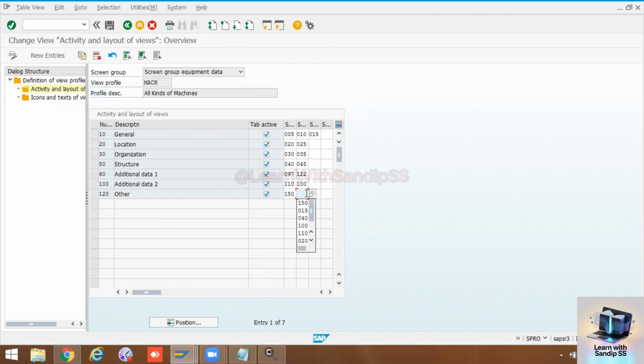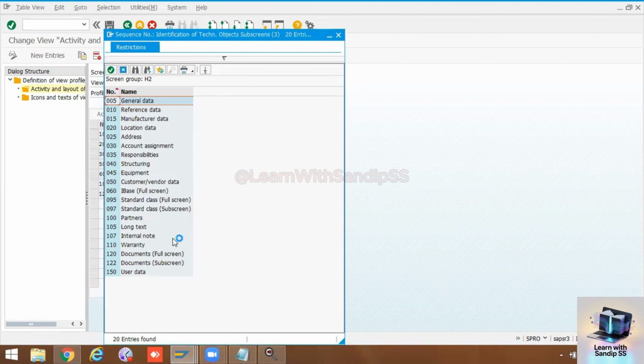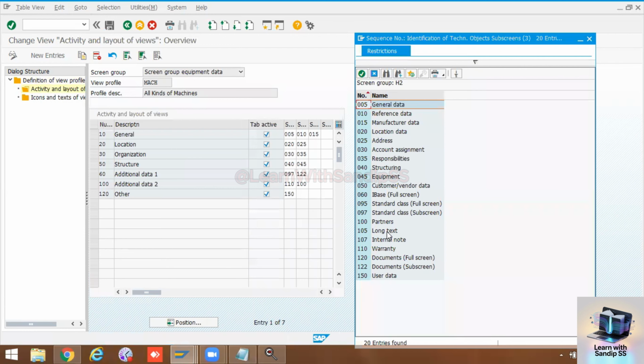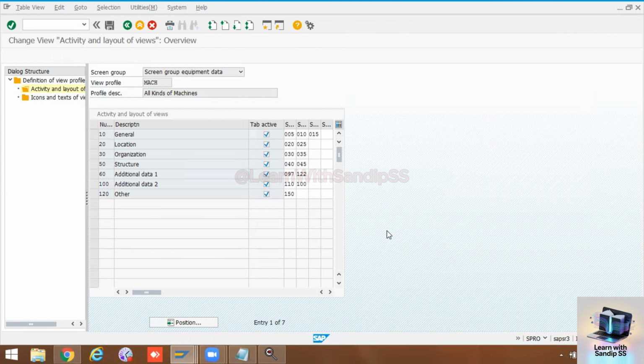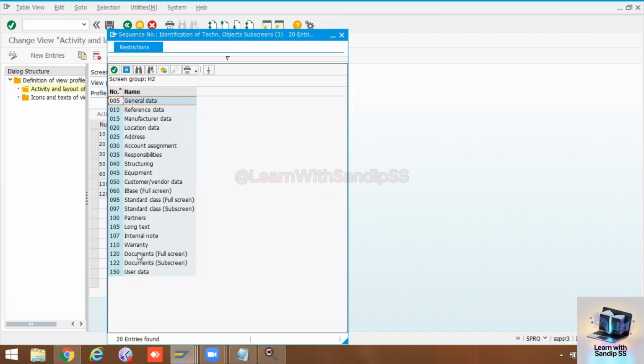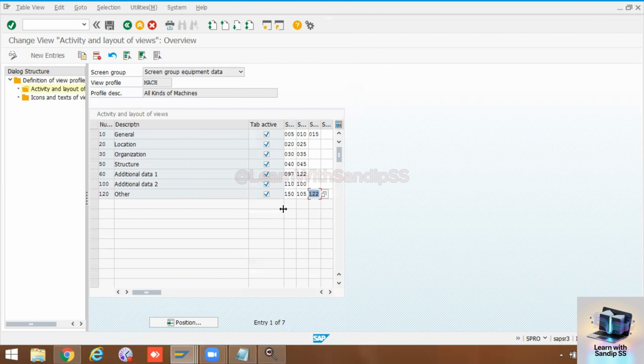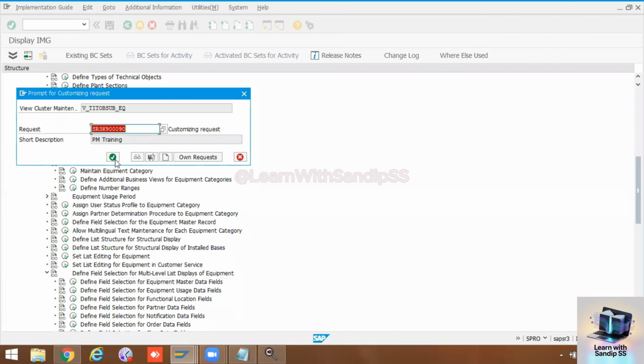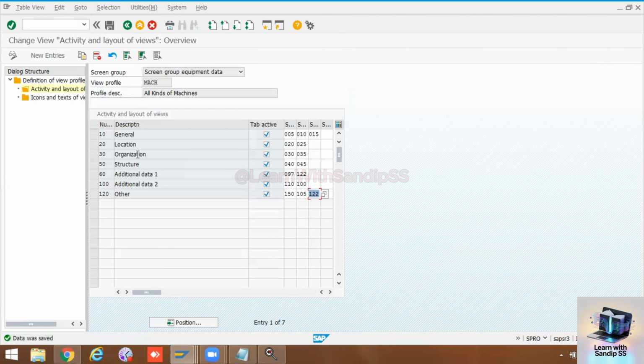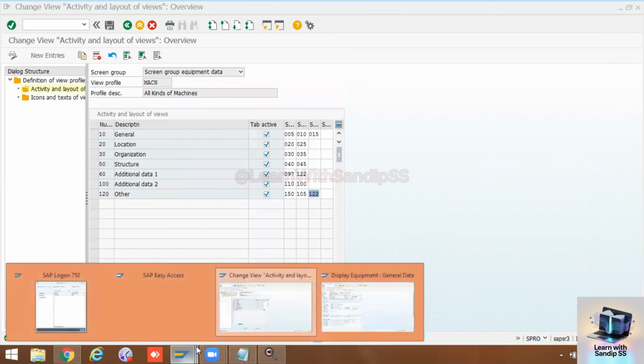Responsibility. Okay. Partner. Okay. Full screen warranty. Internal note. Responsibility. I think already there, right? 35. Already there. I will do one thing. Long text. This is not there. I will update long text as well as document subscript. Okay, and I will save this. Save this. Okay. So let's see.